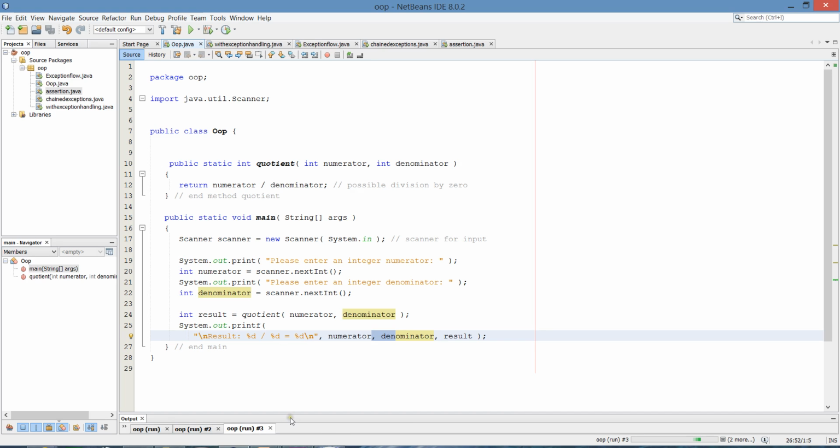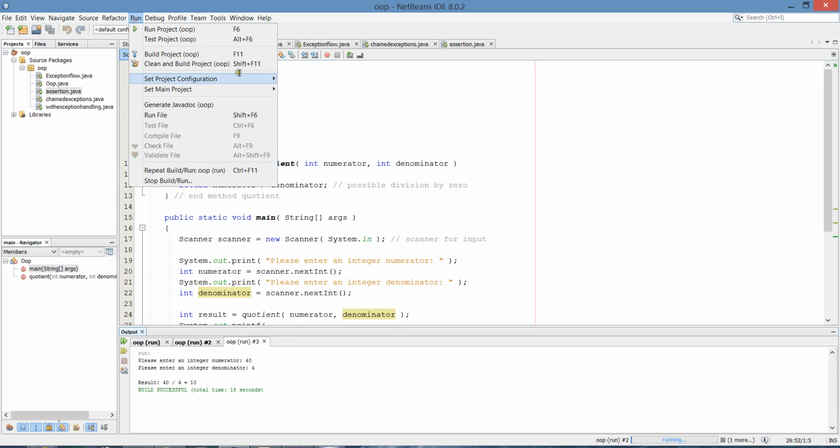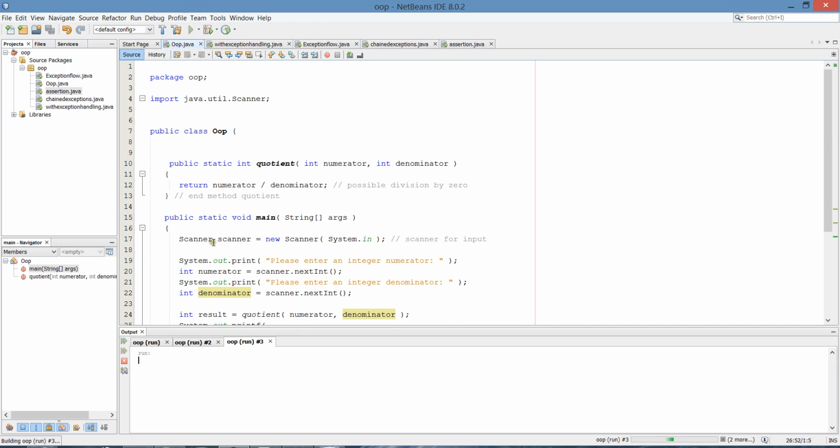So here we are running the program, and let's see. Yeah, please enter an integer numerator. For example, I enter 40, and please enter an integer denominator. I enter 4, and the result is 10. The program has been successfully run since there is no error. Now let's try to run the project by dividing it by 0. So we enter 40 and we enter 0, and it shows us an exception.